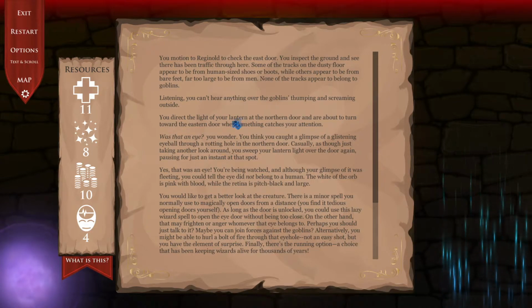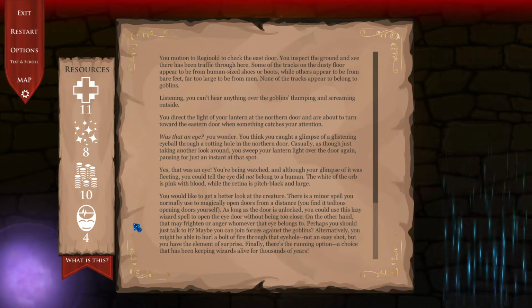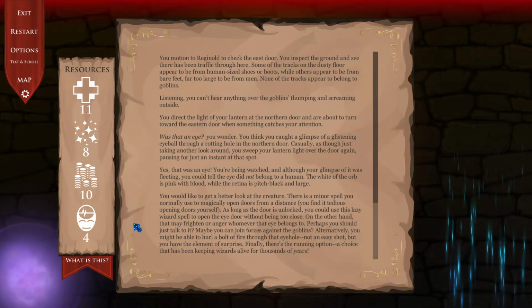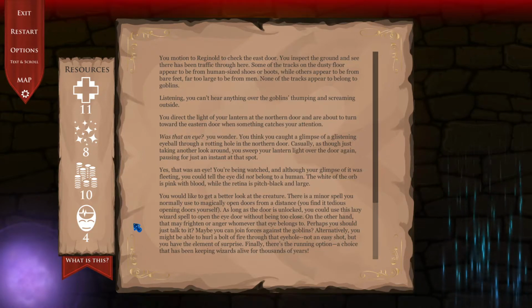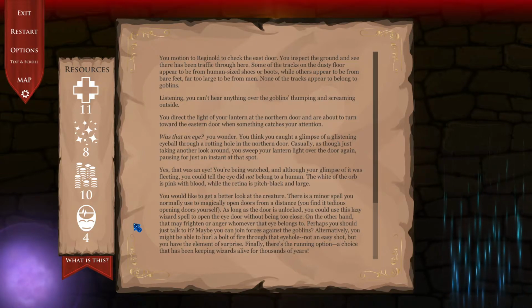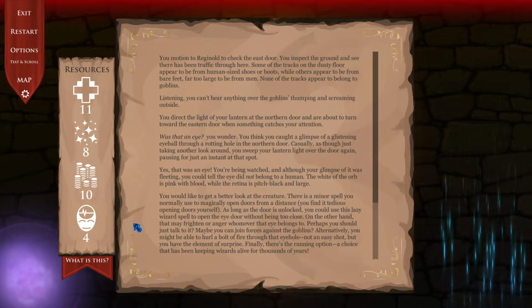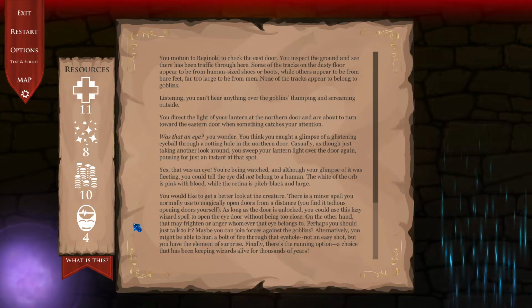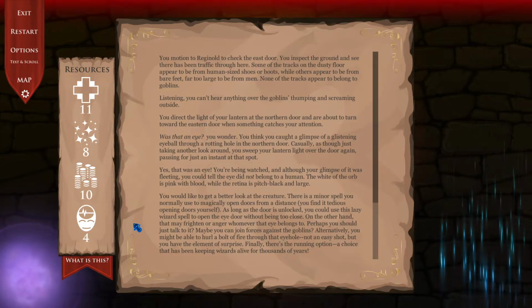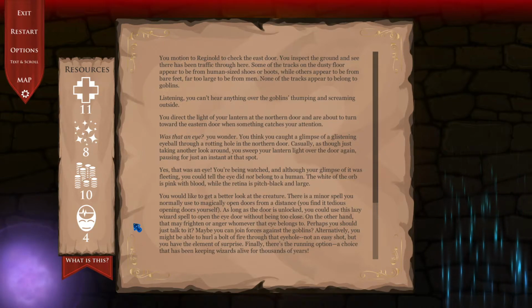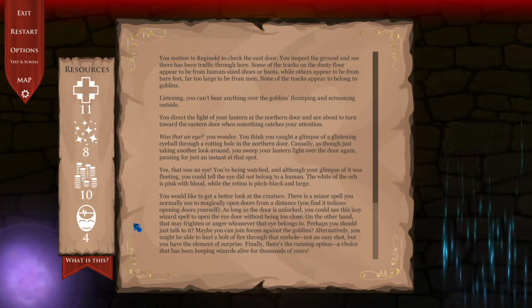You motion to Reginald to check the east door. You inspect the ground and see there's been traffic through here. Some of the tracks on the dusty floor appear to be from human-sized shoes or boots, while others appear to be from bare feet, far too large to be from men. None of the tracks appear to belong to goblins. You listen, but can't hear anything over the goblins thumping and screaming outside. You direct the light of your lantern to the northern door and are about to turn towards the eastern door when someone catches your attention.